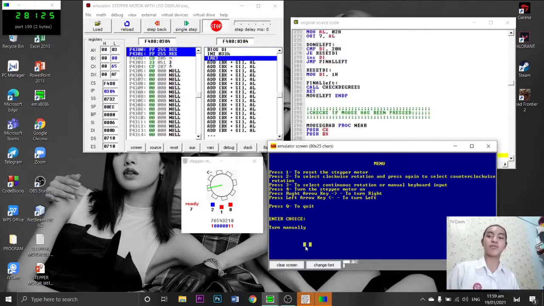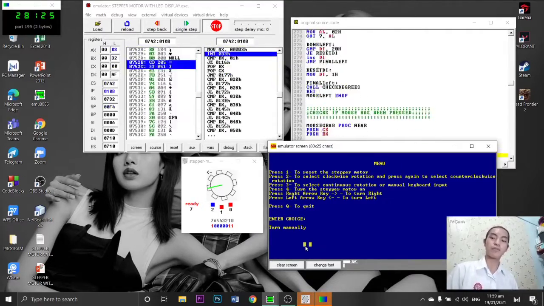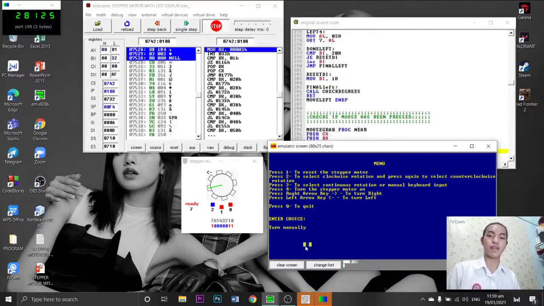On our devices, we will use the stepper motor. I hope we helped you with this program created by our group. Thank you for listening.